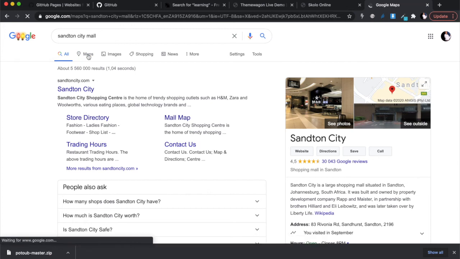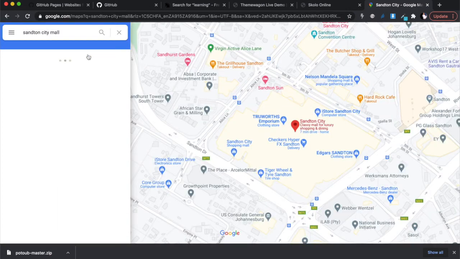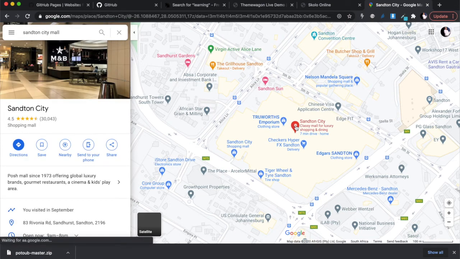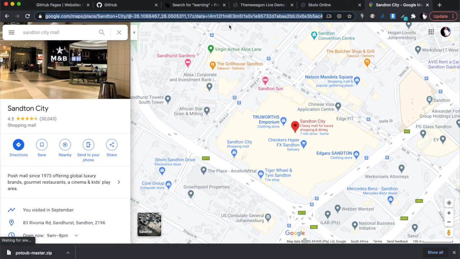So you want to search for Sandton City Mall under Google Maps, and you'll find the dot that marks the Sandton City location there, right? And then in the URL at the top there, you'll see Google data. You'll see a lot of things, but you will also see two numbers here. Okay, let's go. Where are we now?